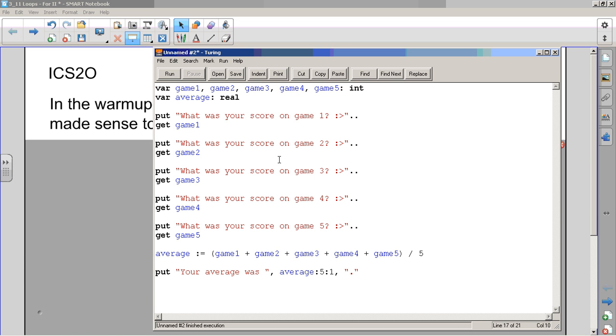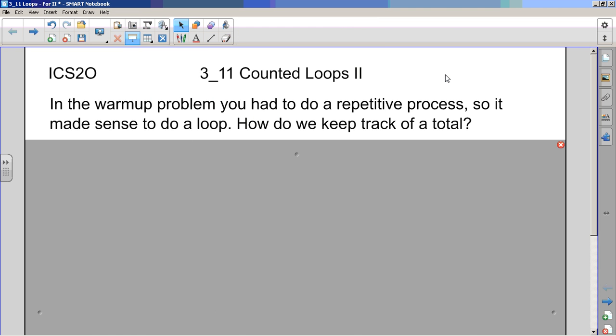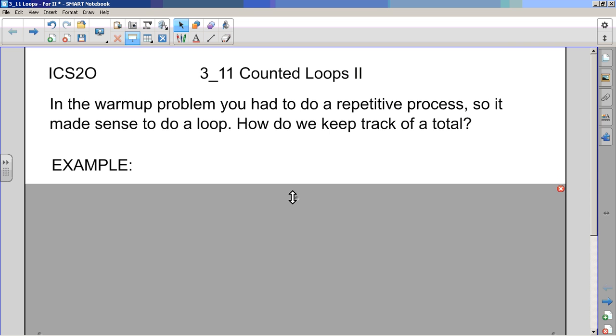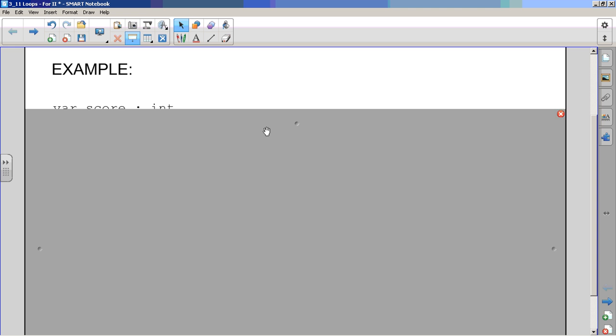what is your score on this game? And then you got game 1, and then you had no way of calculating the average, because if you repeated the loop, it wiped out the old one. So we have to figure out how to add up all the scores while we're still asking for output, and we do that in this way. So here's the example, and I'll show you my example soon.